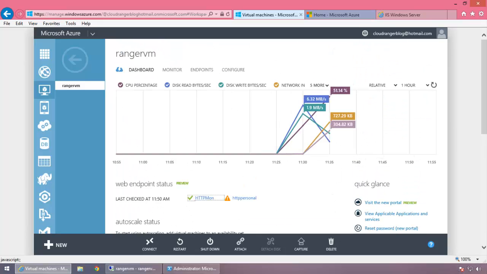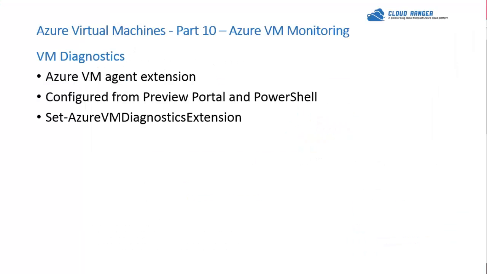That's just it. Okay, so let's go back to our slides and discuss the last topic for today. And this is quite interesting, actually. We are going to talk about VM diagnostics, which is a virtual machine agent extension. If you remember the extensions we had talked about, this is an extension that you can enable for the agent. Unfortunately, you cannot configure this from the management portal. You'll have to use the new preview portal and PowerShell. Those are the only two ways you can do that.